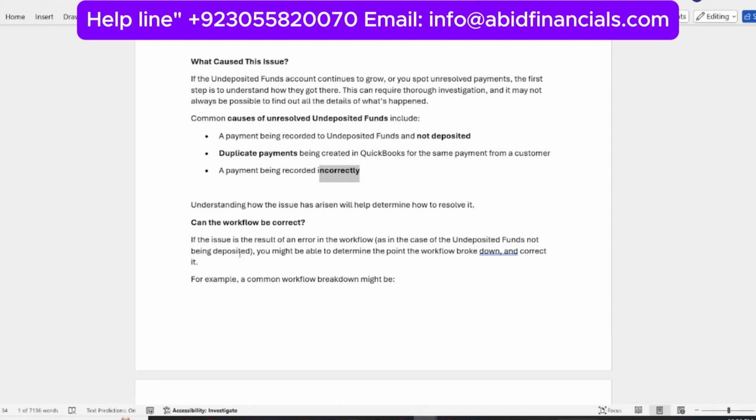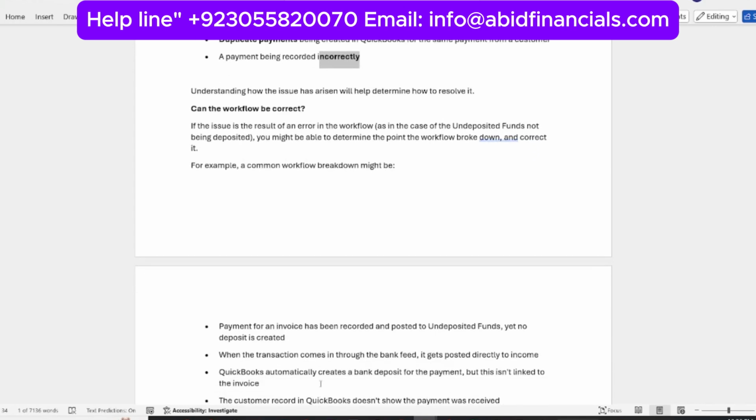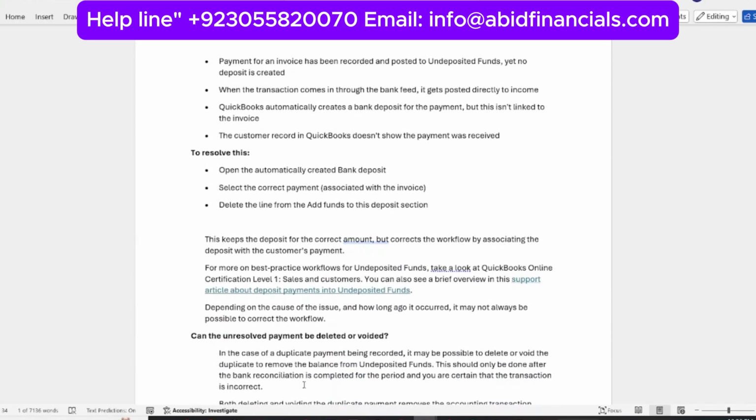If the issue is the result of an error in workflow, you might be able to pinpoint the workflow breakdown and correct it. For example, a common workflow breakdown might be: a payment for an invoice has been recorded and posted to undeposited funds, yet no deposit is created. When the transaction comes in through the bank feed, it gets posted directly to income. So this is the wrong thing.